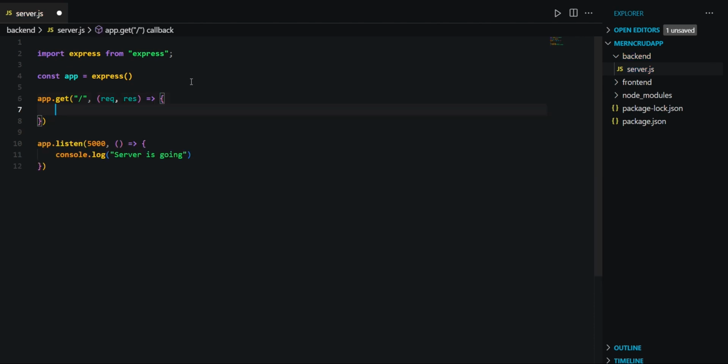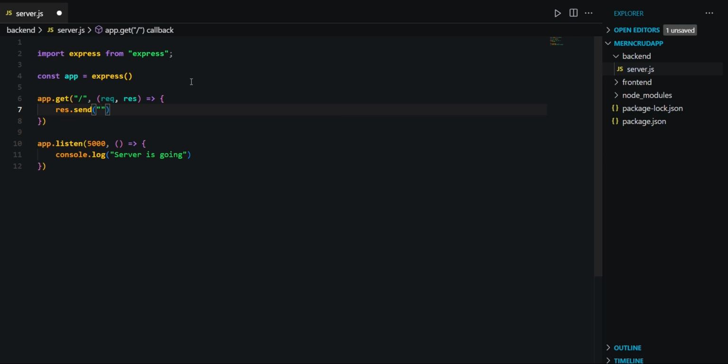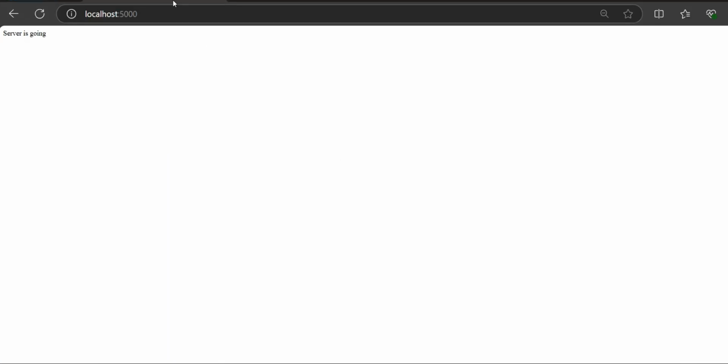And what we want to send for right now is just a message to the browser saying that the server is going. So we'll type res.send and we'll just say server is going. Press save. Now let's go to our browser and go to localhost 5000. And as we go to our browser and it loads, you'll notice that we're getting the message back that the server is going. So great.